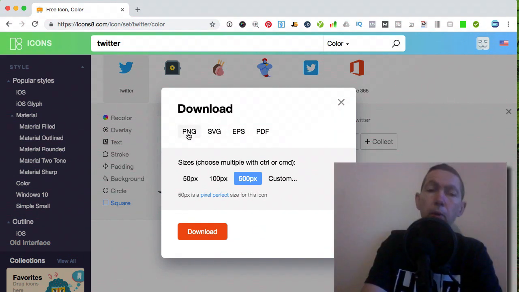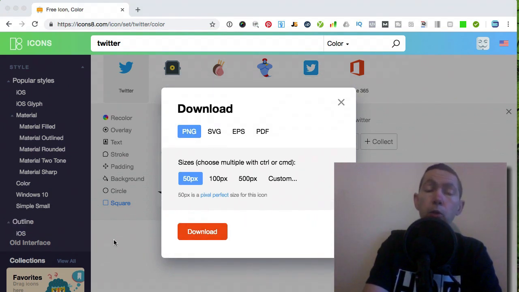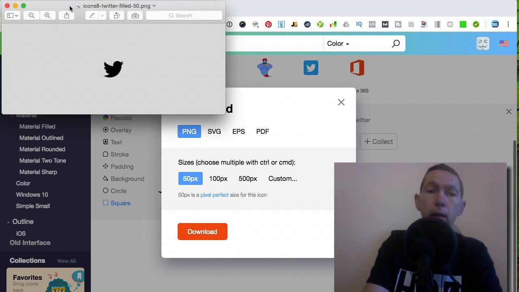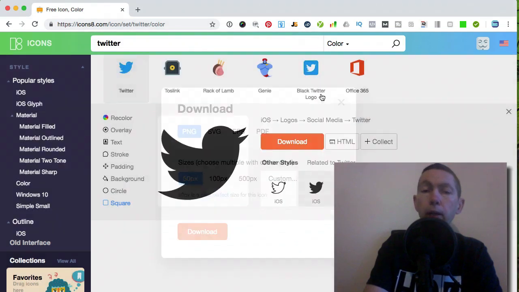Okay, so I'm going to go for PNG and I'm going to go to 50px and click on download. And that's it. There's nothing to sign up to. There's nothing to really do other than just have the icon how you want it and click on download. Now, if I click on that just to open it up, we'll see what it is that we've downloaded. And there it is. So really high quality icons.